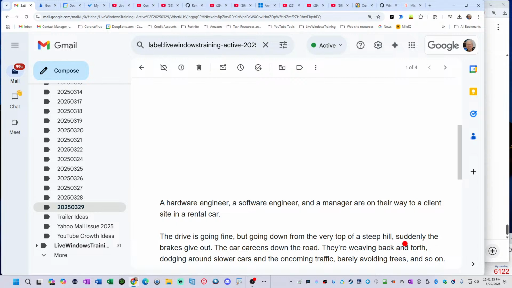Going down from a very steep hill, suddenly the brakes give out. The car careens down the road. They're weaving back and forth, dodging around slower cars and the oncoming traffic, barely avoiding trees, and so on. So I got to absorb that into my mind because my brain is turning to mush right now. Okay, so it's got to be about how they each individually would solve this issue.